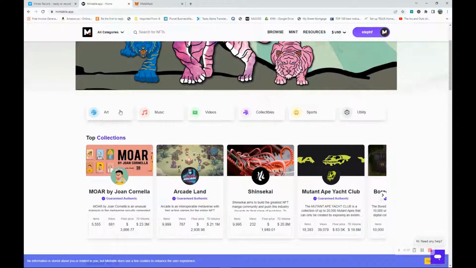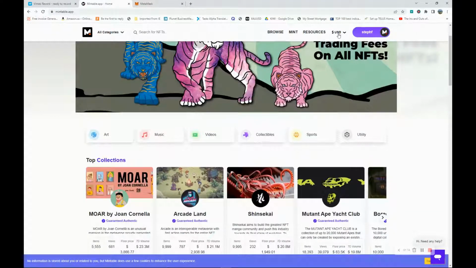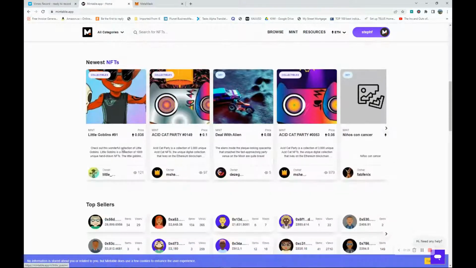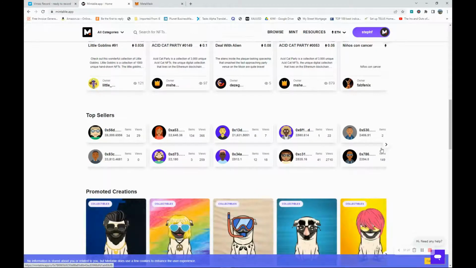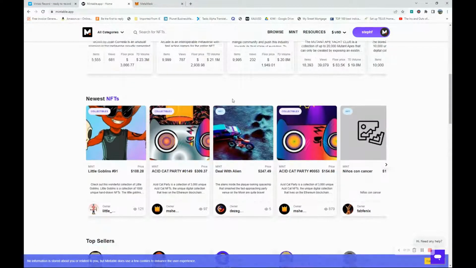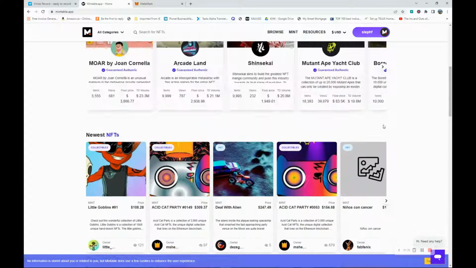So you have different sections: art, music, videos, collectibles, sports, and utilities. And you can change the price here to Ethereum or USD. It can be confusing to see the prices in Ethereum for the ones who don't really know what the value of Ethereum is. It is quite high, so let's put it to USD, so you have a clear idea of what the value of these NFTs is.